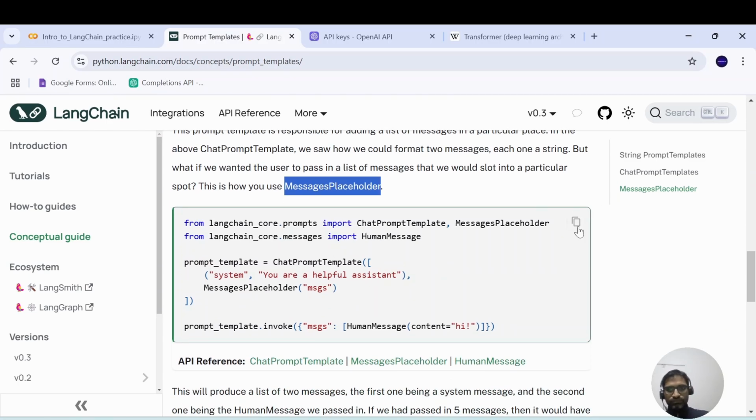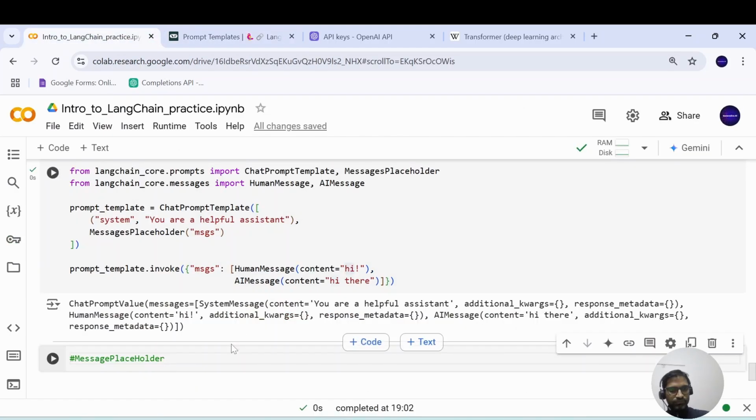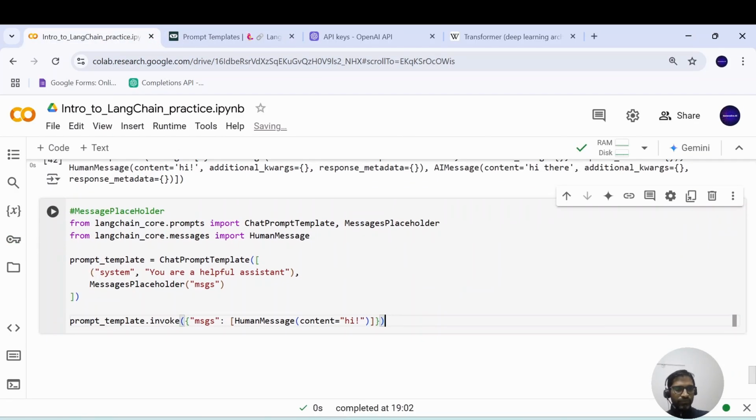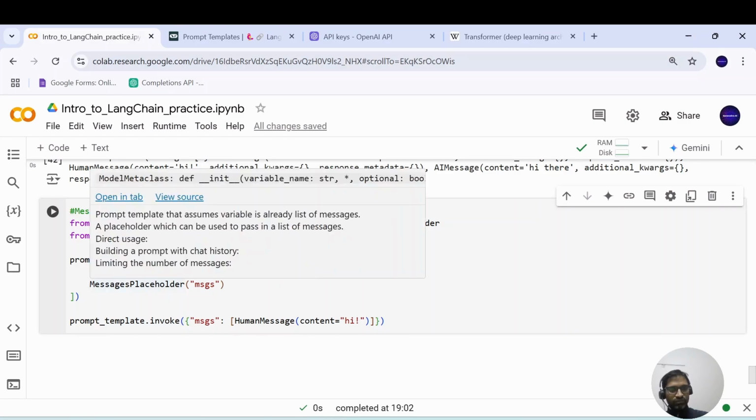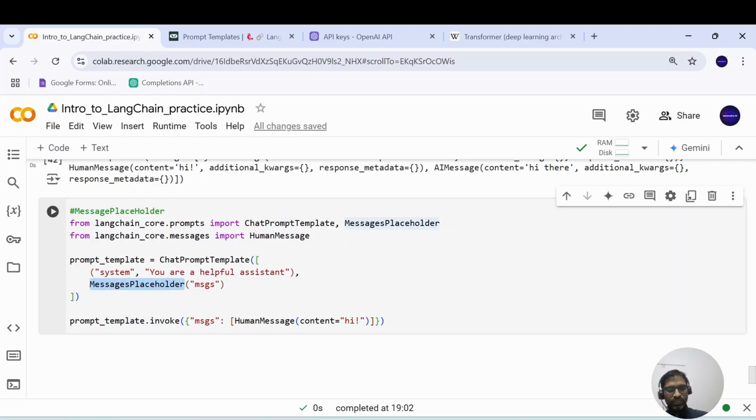So this is the code. I will copy this code and let me paste. This is also coming from langchain core dot prompts, importing chat prompt template and also the messages placeholder. While instantiating this chat prompt template, we are giving the tuple system, you are a helpful assistant, and instead of giving the entire conversation, we are just putting the message placeholder with some key. This key can be anything, like history. Okay, so we can use that key.